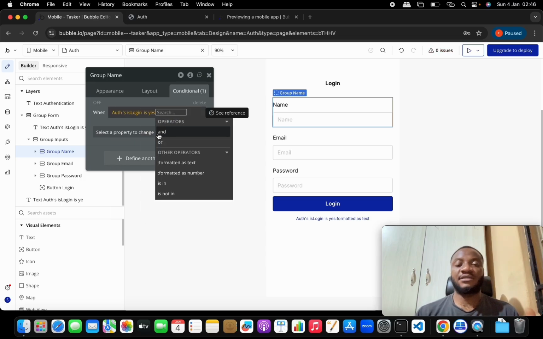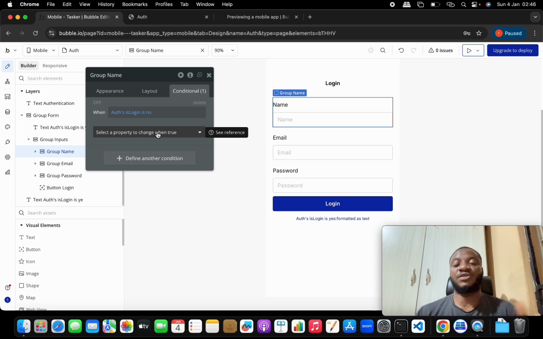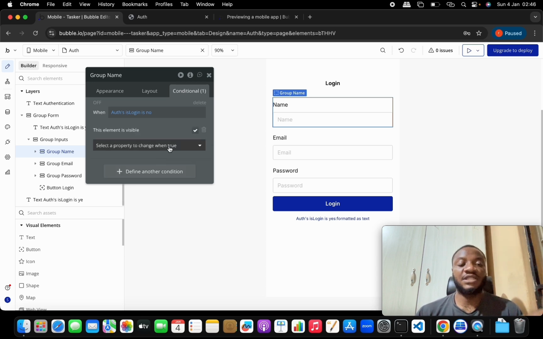So if it is yes, it should be hidden rather. So we want to make it no rather. So let it be no. So at this point is when you are supposed to create an account. So this one I want you to show. So this element is visible.